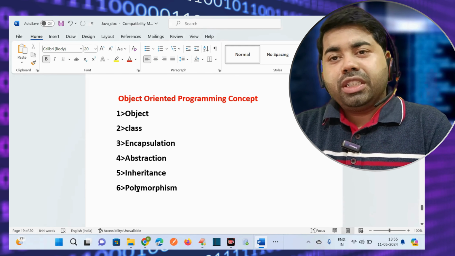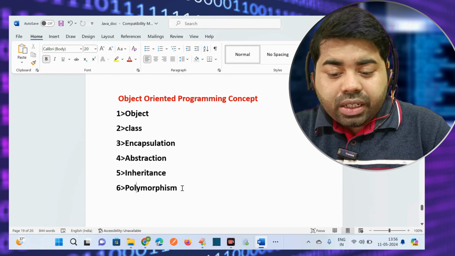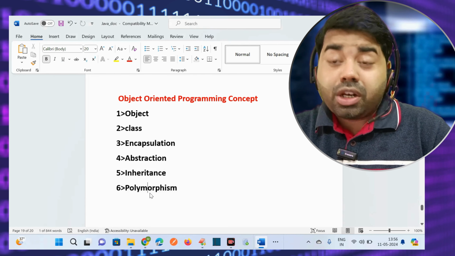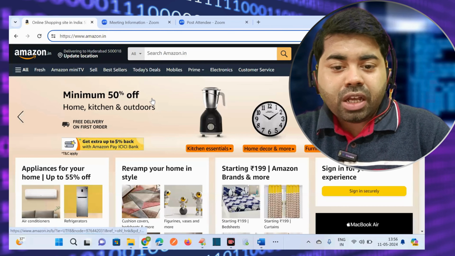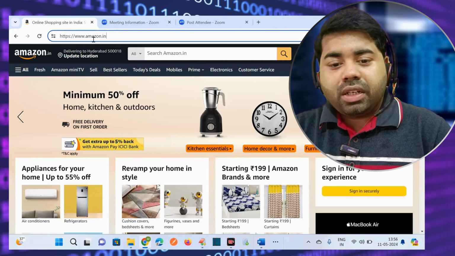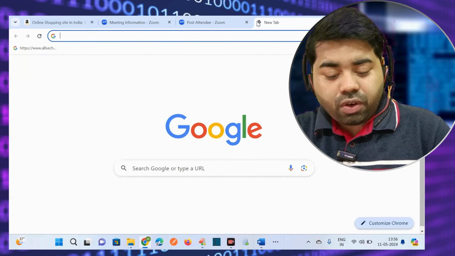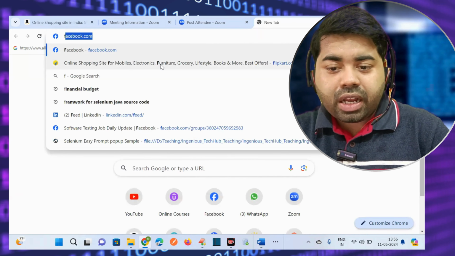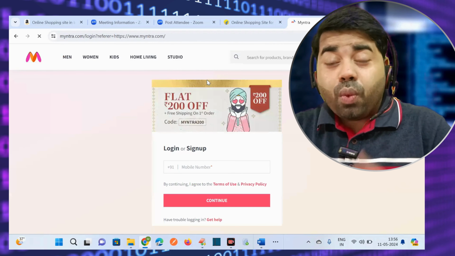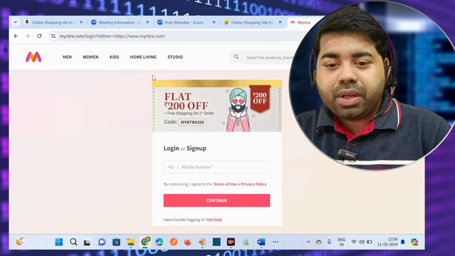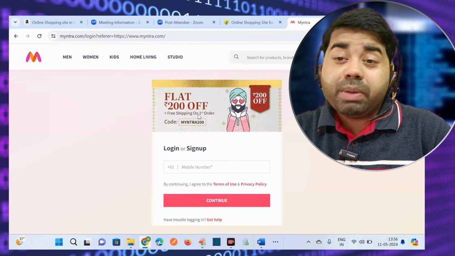What is polymorphism in Java? One person having multiple behaviors is called polymorphism. How do we achieve polymorphism in Java? Let me give you one example. E-commerce is your one type: Amazon, then I can go to Flipkart, then I can go to Myntra. One person having different behaviors. You can see many things are common here. The features are common, but the implementation is different.